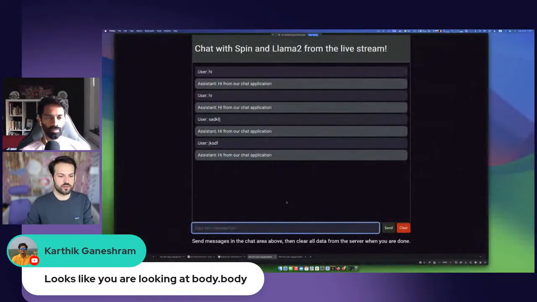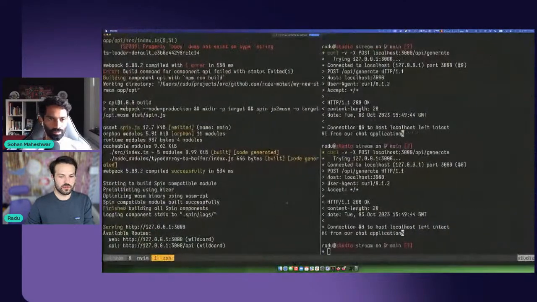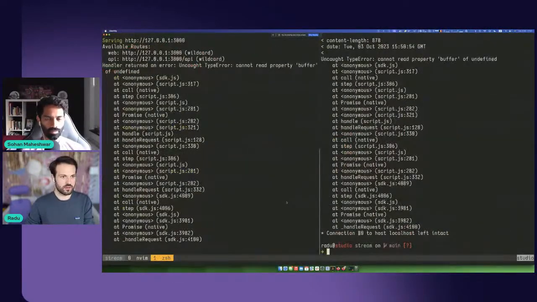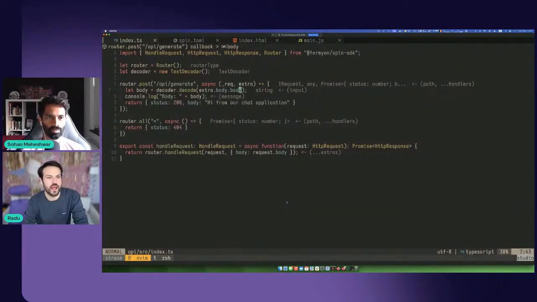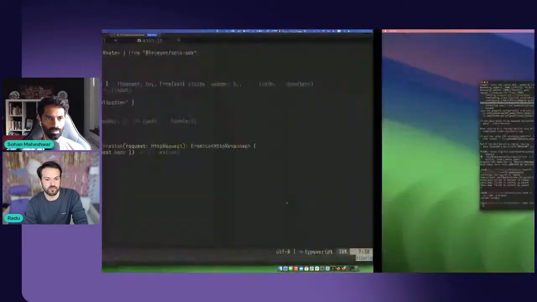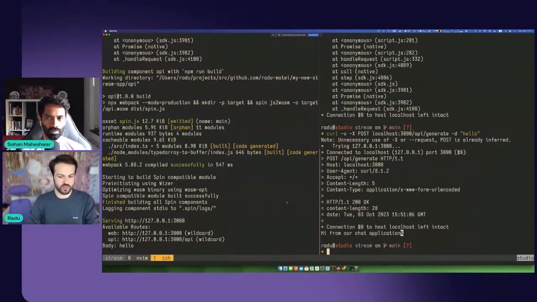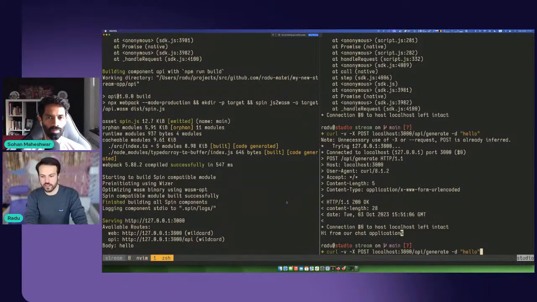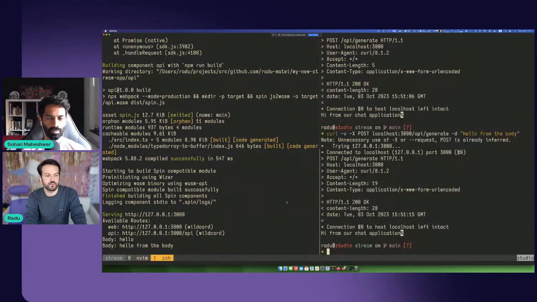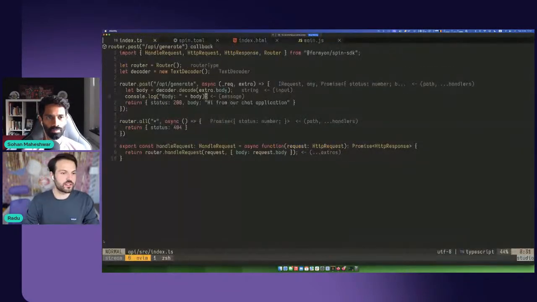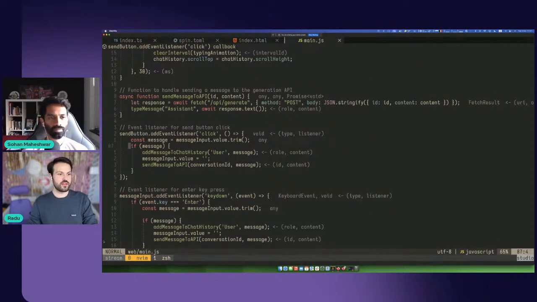Nope, I don't think so. Yeah, I don't think that's the... I think we're just not... We can do this actually. HD hello. Yeah, we're printing properly. It's just we're not yet sending anything from our front end from the body. So we are printing properly. So let's see how to send this properly.